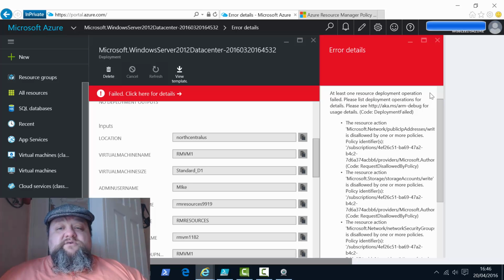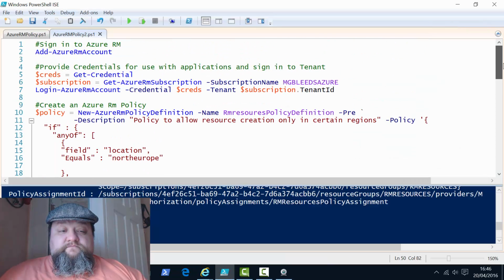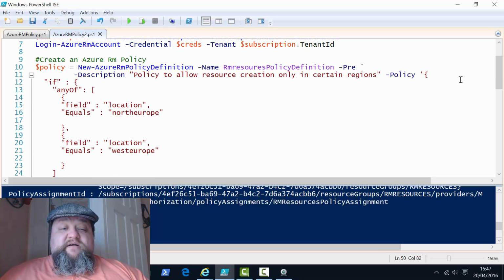Now let's go back to the ISE, because there's another example I want to show you. So back in the ISE then, we've got another example. The first 7 lines again are signing in to RM and providing a set of credentials that will be used later on for the policy engine to sign in to the tenant to apply the policy. And then we have our policy.